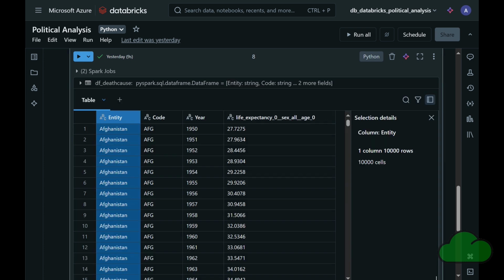Interestingly, the life expectancy in Afghanistan in 1950 was 27 years. Anyone in their 30s was considered old. What other interesting facts are there in this dataset? Let's explore that in my next video, shall we?